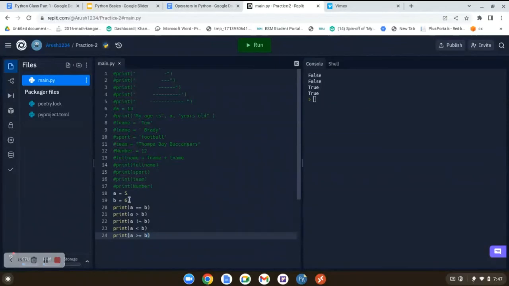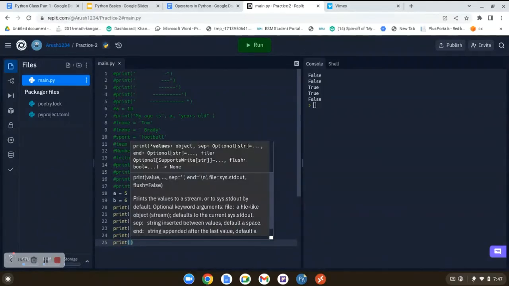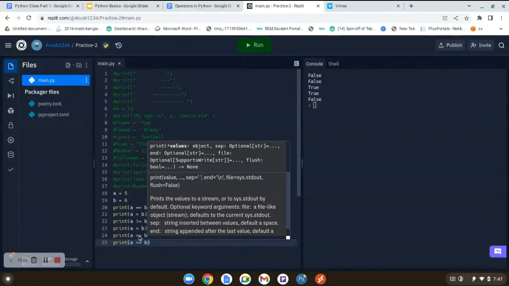So let's say a is 5 and b is 5. It's going to return true because 5 is greater than equal to 5, right? But in our case, that will return false because a is neither greater than nor equal to b. So false, false, true, true, false. And now the last one is less than equal to. So a is less than equal to b.